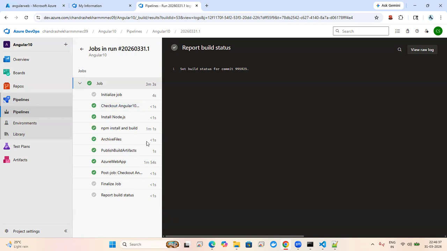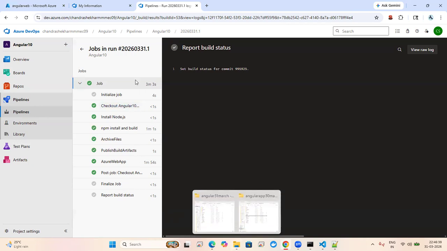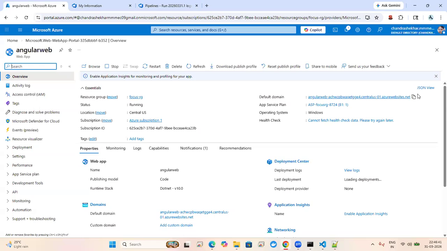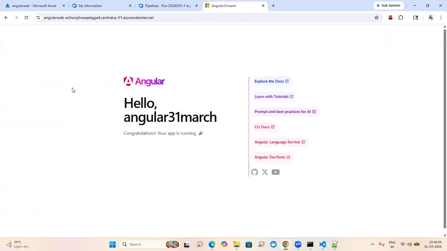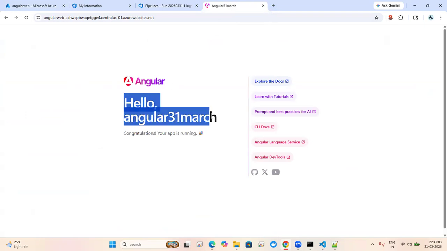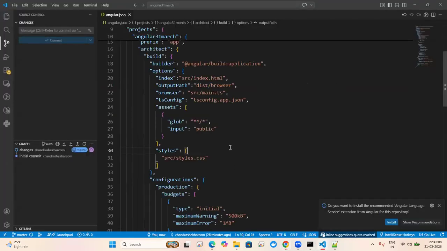Okay, this is deployed. Now check the URL. Okay, now good. This is working fine. Now I change on here, Hello, Angular 31 March. I am changing the application.